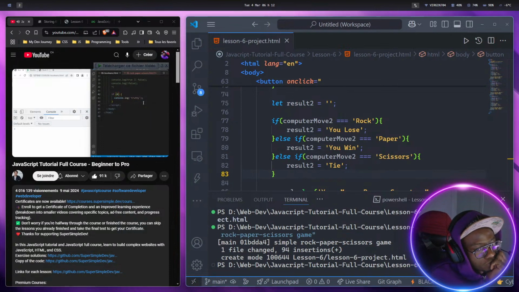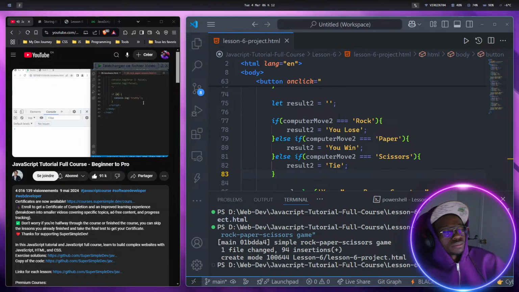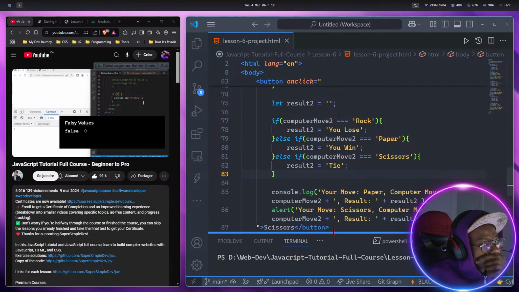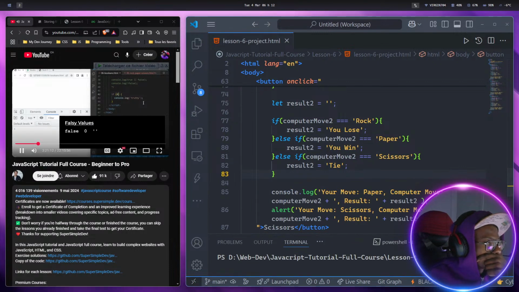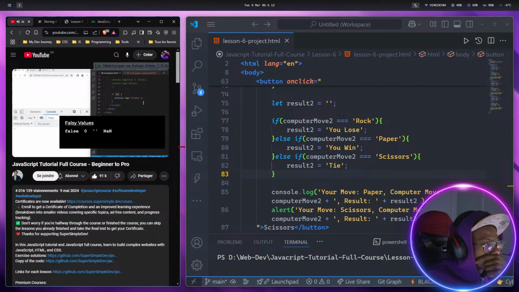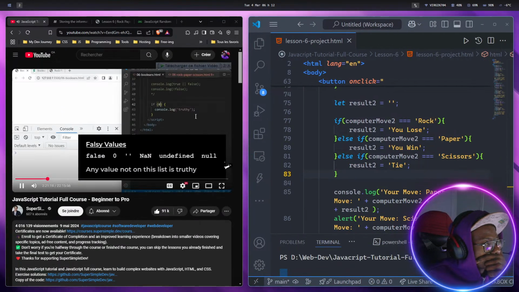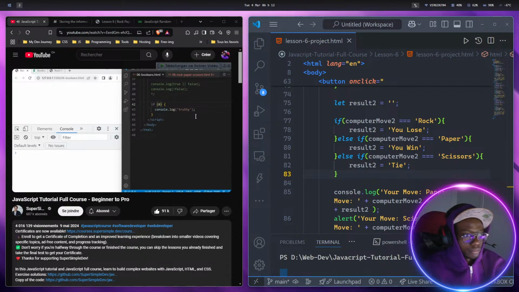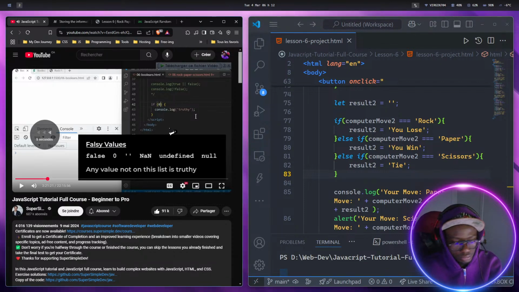So how do we know if a value is truthy or falsy? In JavaScript, the list of falsy values are false, the number 0, the empty string, NaN, undefined, and null. Any value that is not on this list is a truthy value. So why do we use truthy and falsy values?